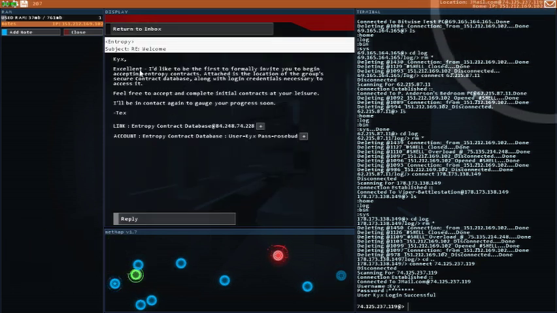Kix, excellent. I'd like to be the first to formally invite you to begin accepting entropy contracts. Attached is the location of the group's secure contract database along with login credentials necessary to access it. Feel free to accept and complete initial contracts at your leisure. I'll be in contact again to gauge your progress soon. Tex.